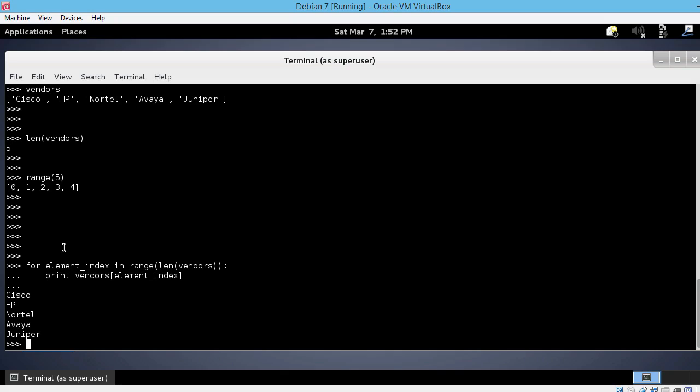The result was the list of all indexes in the vendors list, depending on its length, of course. We then assigned each index value in this list to the element index variable and executed some code for each index. In translation, we told Python to check the length of vendors, get all possible indexes in the list, and then execute the for statement further. Python created the 0, 1, 2, 3, and 4 list, and then printed out each element, vendors of 0, vendors of 1, and so on until the list was exhausted.